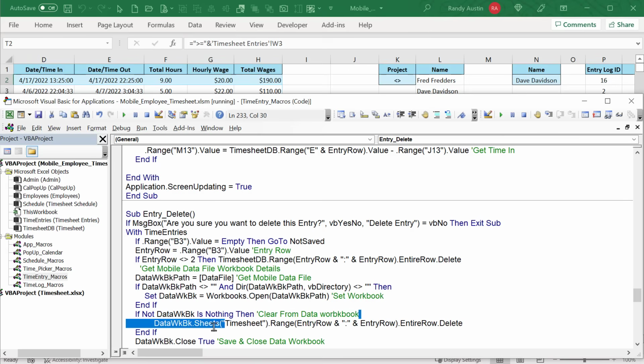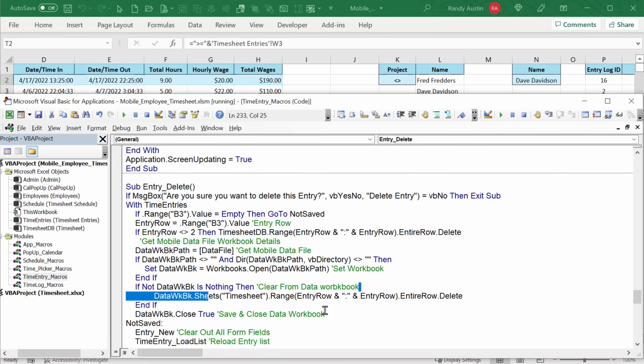Same row. We're going to delete that, of course. And then that's it. We're simply going to close our data file and then make sure we save those changes with true. All right, entry new.